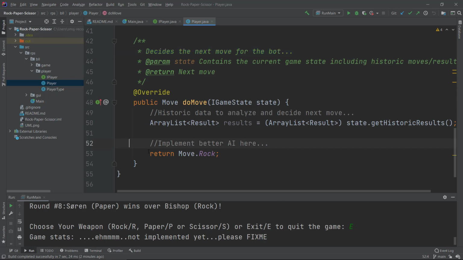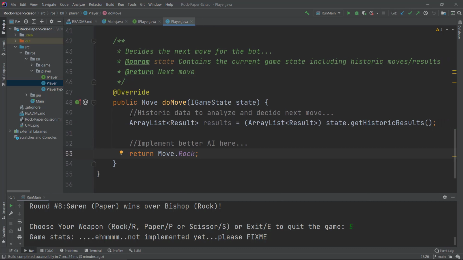And we can see that this is the reason why Bishop only chose rock, because it is pretty simple in the decision making here. We don't do any decision making. So maybe an improved version could be to randomize it. Maybe even more improved could be that we take a look at the historic data, because we have this IGameState that will allow us to analyze the previous moves and the previous results, and then maybe we can see some patterns in the way that the opponent works, so we can choose better than just rock.